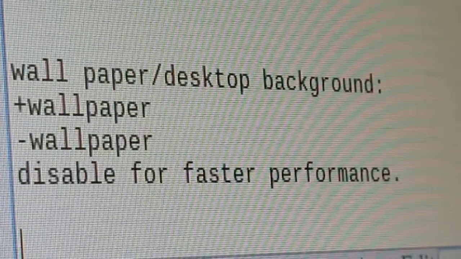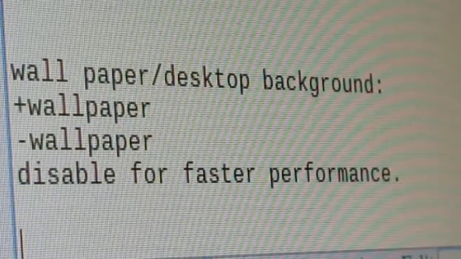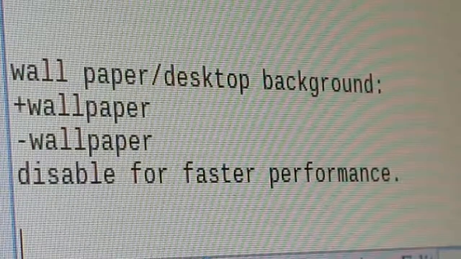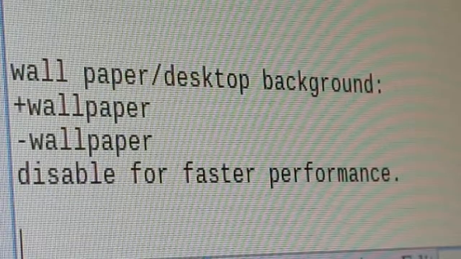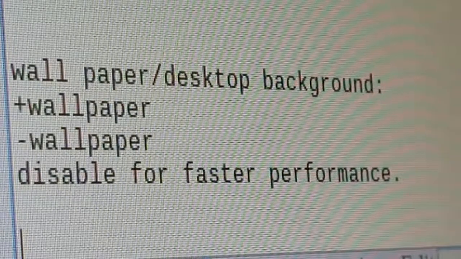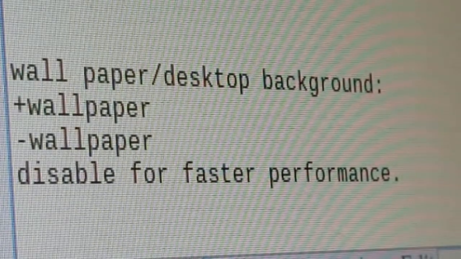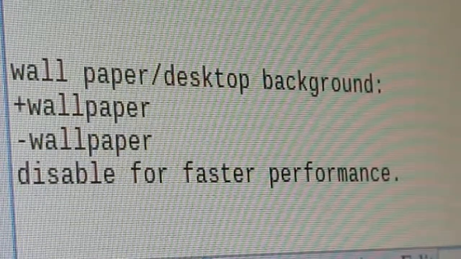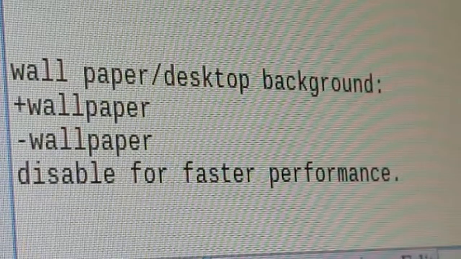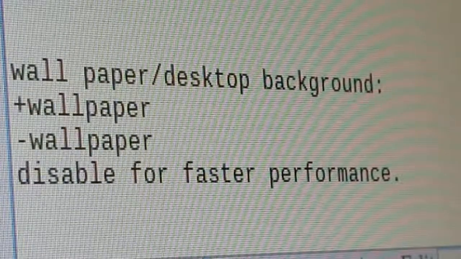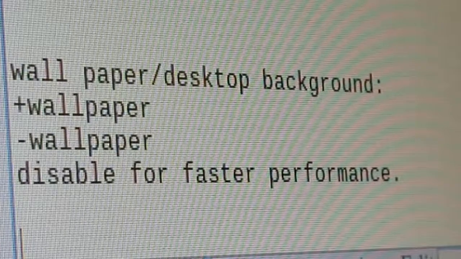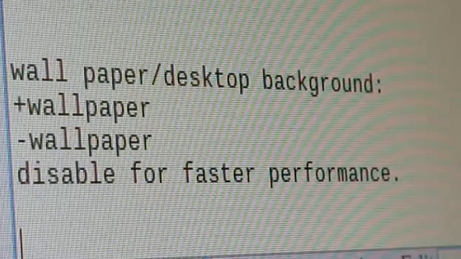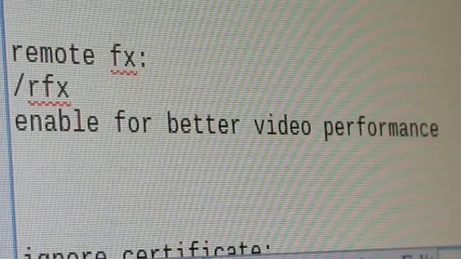It's very basic. If you have a slow connection, if it's a remote machine on the internet somewhere, you might want to remove the wallpaper with -wallpaper. That'll disable the wallpaper on your desktop background on your remote machine, so that it won't redraw the background. That way it'll just draw a black screen, it'll just send a bunch of zeros, so that'll be a lot faster than if it were to repaint the background every time you move your mouse.